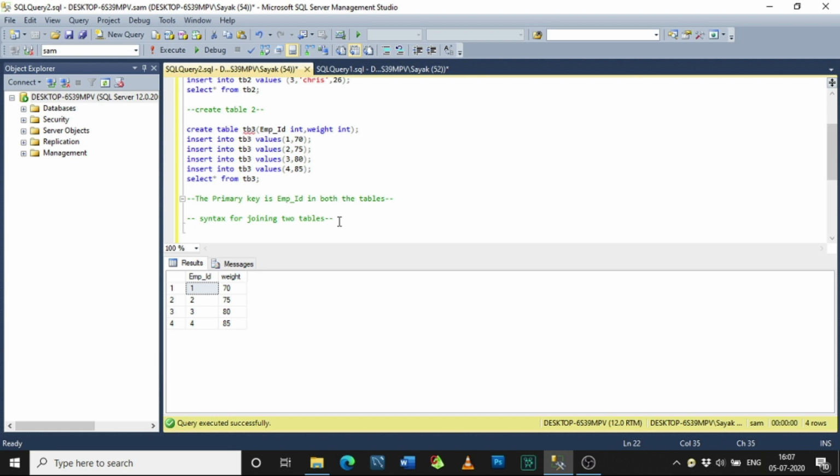Now the syntax for joining the two tables. Select staff from parent table, join the child table on parent table dot primary key equal to child table dot primary key. Primary key is the employee ID. Parent table is TB2 and child table is TB3. As you can see, I am typing select staff from parent table, join child table on parent table dot primary key equal to child table dot primary key.